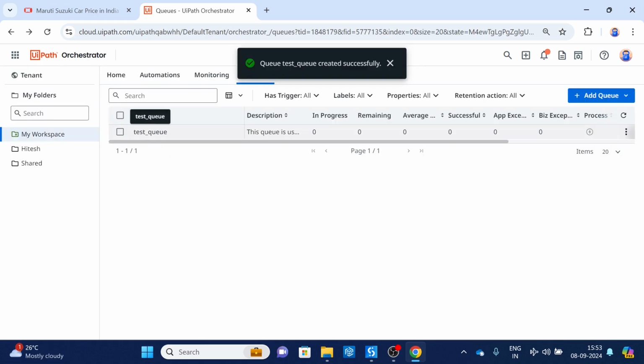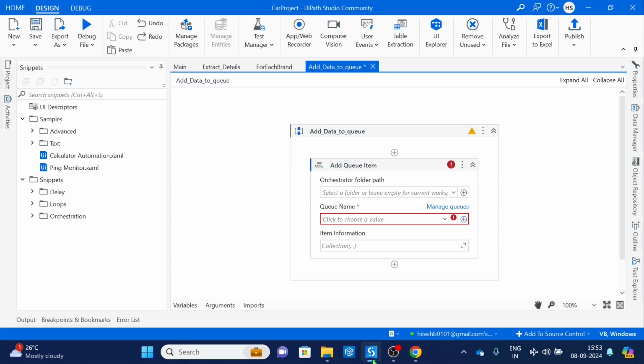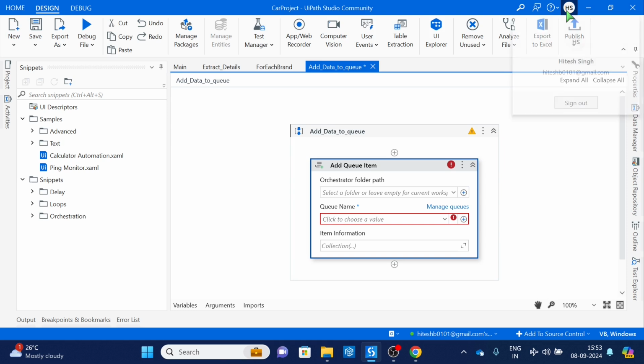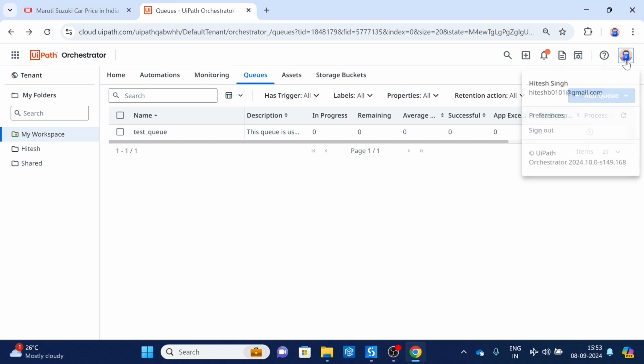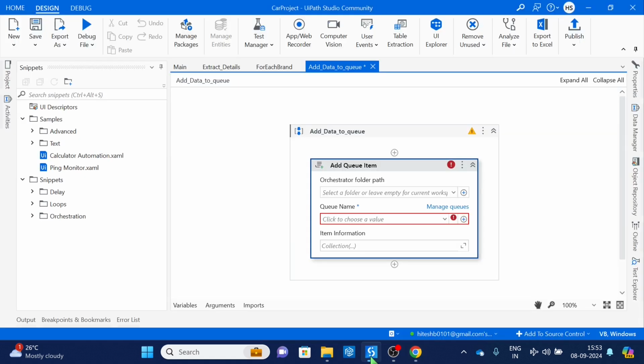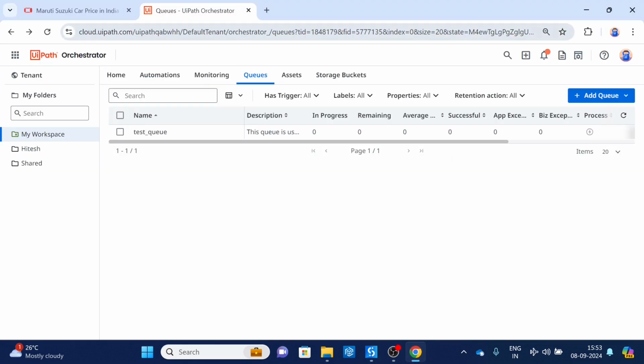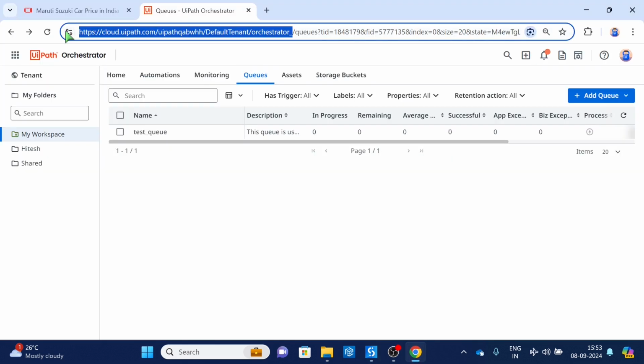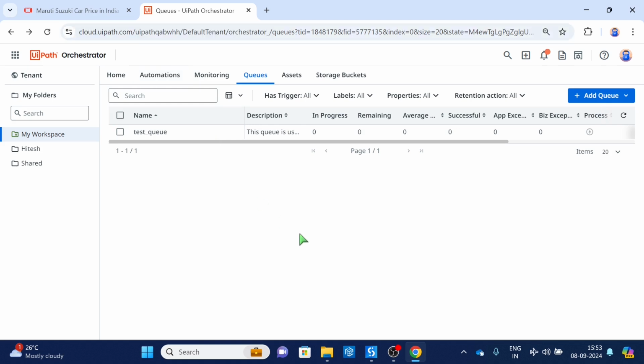So this is the test queue. Now if I go to my Studio, it is already connected with that orchestrator, right? Using this. And if you see the orchestrator here also, same ID, correct? So either you can directly give the orchestrator path, you can copy up to here, and this is how you can connect the queue or access your orchestrator.